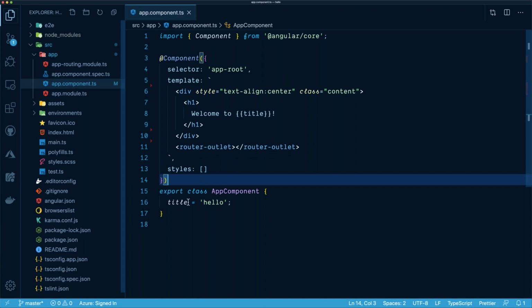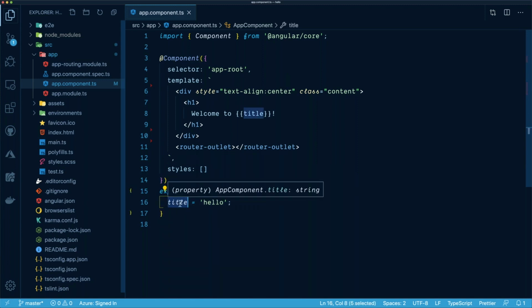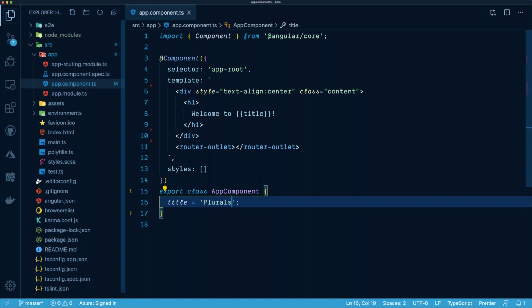And then finally, you'll see the component's class down here, and it's got data. This is a model called title. The title says hello. It says welcome to hello. Well, we could say something like this. We could say Pluralsight. And then if I ran this app, it would say welcome to Pluralsight right here.